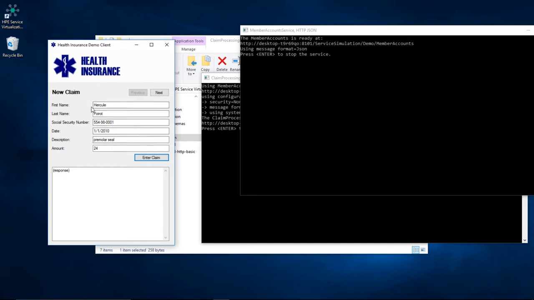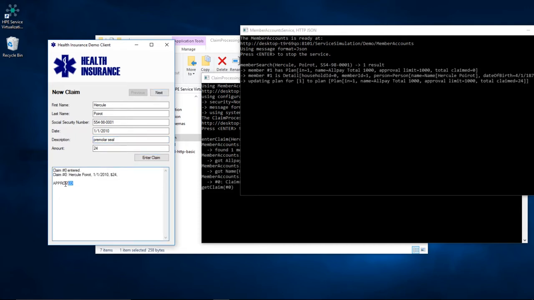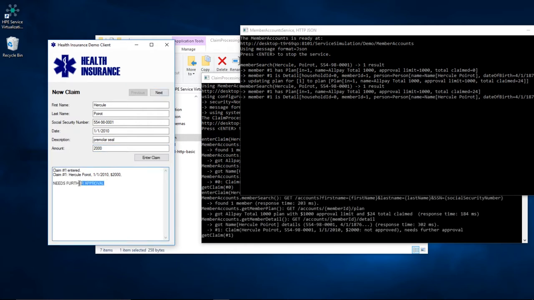Somebody has already pre-filled details for Mr. Hercule Poirot, requesting money back for some treatment at the dentist. So clicking Enter Claim will make the services produce an approval right away. Having a higher amount, an additional approval will be needed, like this.